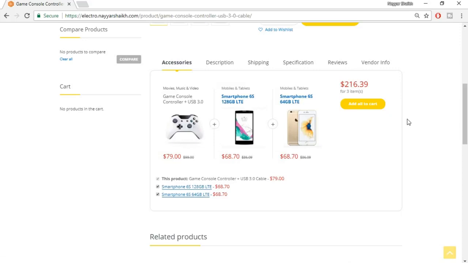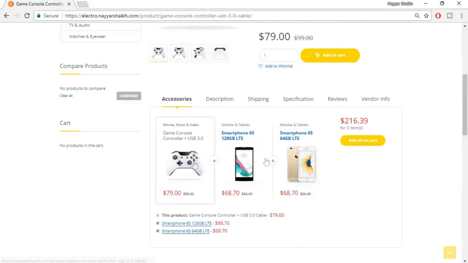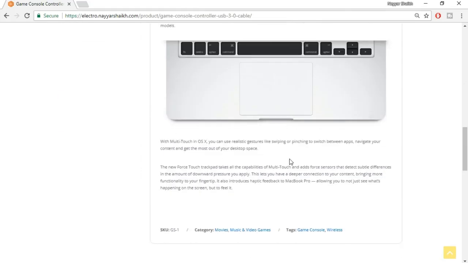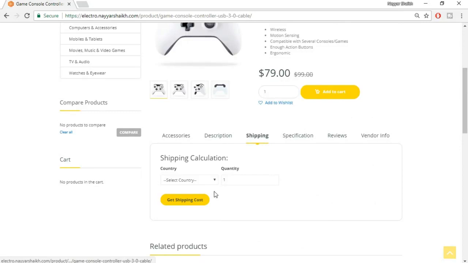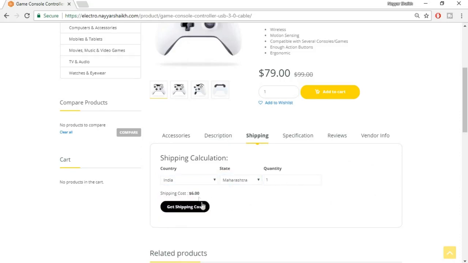So basically the idea is to increase the sale and generate more sales, because when a person is purchasing one product, we also expect him to purchase some different products. Okay, and he can select all these products and add to cart from here. Then we have this description, the long description. Then we have shipping options. Okay, you can select shipping and get the shipping cost from here. Okay, the quantity, he can select state, and when he clicks on the shipping, he'll get the shipping cost $6.